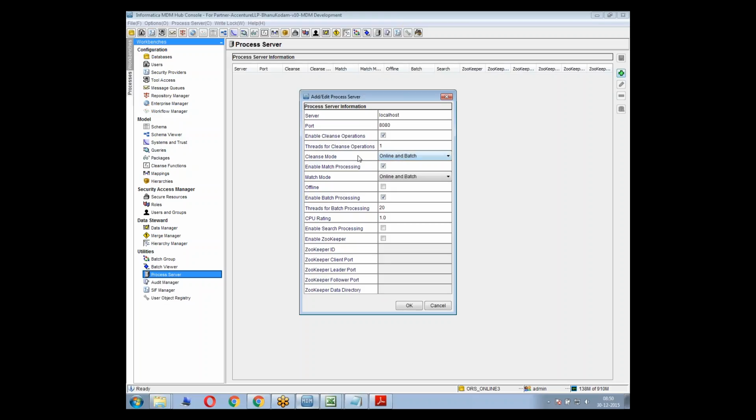You can install and create multiple process servers. Normally that's not needed, but that's an option Informatica provides. Normally you should make it both online and batch. There's no point in keeping dedicated servers unless your project becomes very big. Then you keep one dedicated server for online and another for batch mode, so that the load on the batch side does not interrupt the online processing. But we're not going through that now.